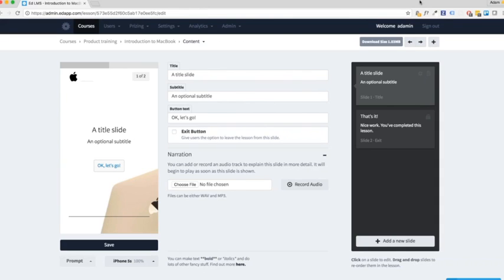So to start the webinar off, I'm just going to talk about what we're looking at now, what's on the screen here. We are in the content editor. This is where you'll spend most of your time creating lessons in Ed. This is the rapid authoring tool that we offer you.